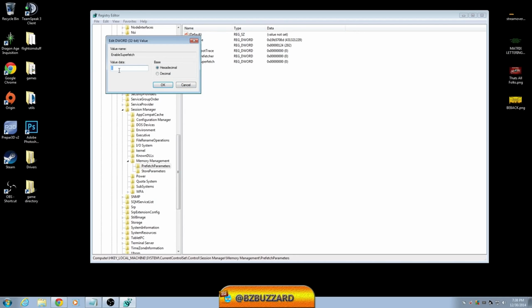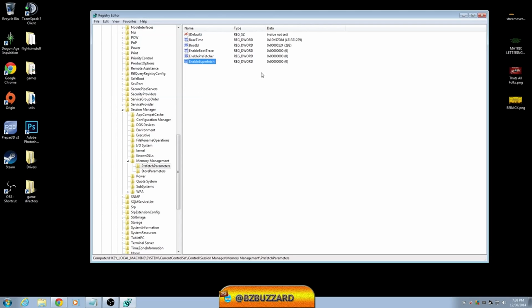Alright, so that's that. We don't have to save anything or click import, save, or anything. It does it automatically. And we're just going to click File, Exit. So that's Prefetch and Superfetch disabled forever and ever.